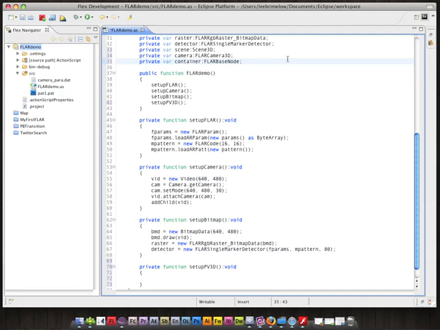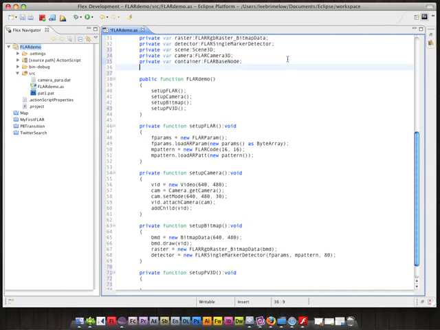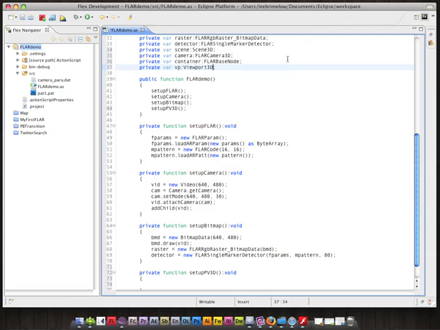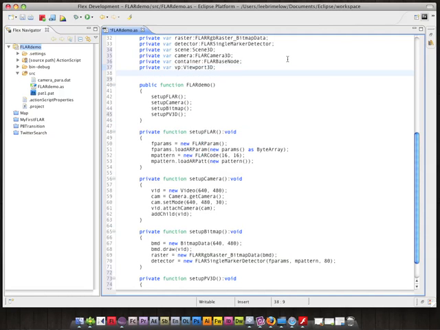Okay, so I have my scene, my camera, my container. The other thing I need to create is a viewport. So I'm just going to call it VP, and this is going to be of type viewport 3D. And the last thing I need to create for PaperVision is the rendering engine. I'm just going to create a basic render engine. So I'm going to say BRE.